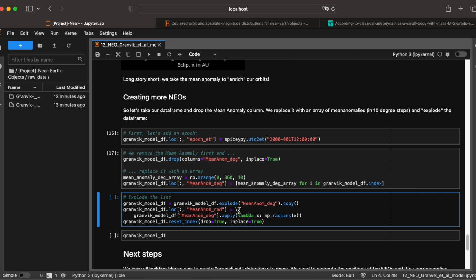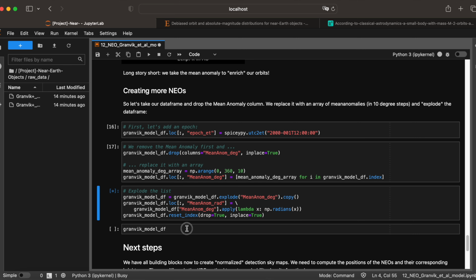And we do this with the pandas function explode. So we use the data frame and then apply explode, and we want to explode the mean anomaly column, which contains a list of mean anomalies. So this is what we execute now in cell number 18, and then also 19, we can take a look at the resulting data frame.